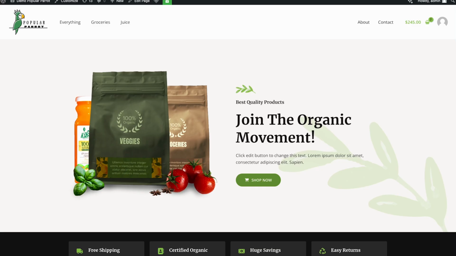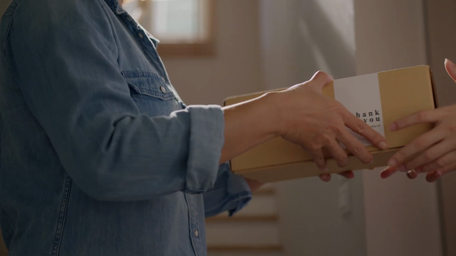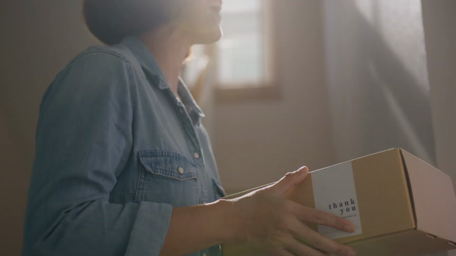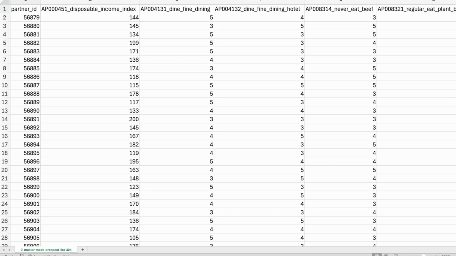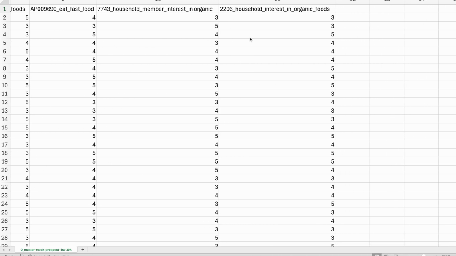Popular Parrot will use Acxiom's first-party prospect data to execute its client acquisition strategy. By modeling their ideal customers' attributes, Acxiom can match to our prospect database, then clean that list to suppress any existing customers, and we're ready to go. This Popular Parrot's clean prospect list includes attributes that have a higher likelihood of becoming new Popular Parrot customers. For example, disposable income index, interest in organic foods rated 1 to 5, and interest in trying new foods also rated 1 to 5.